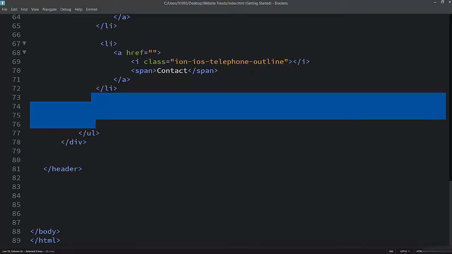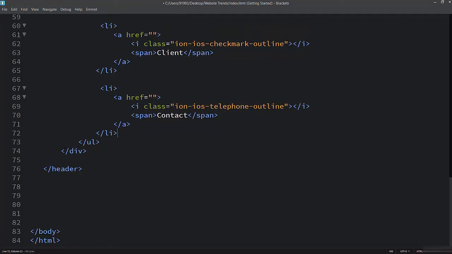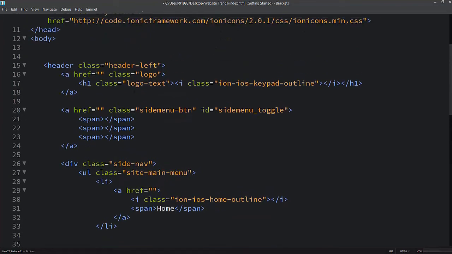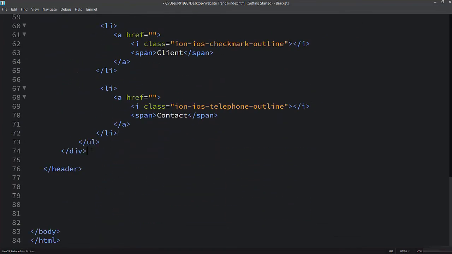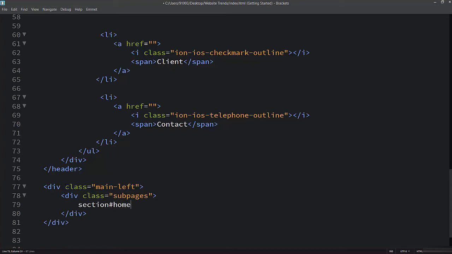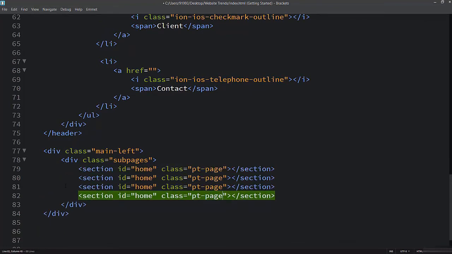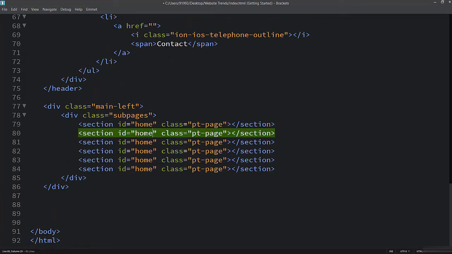First I am removing extra space which we don't need now. After the header we will work on the page. So here I'm putting dot main left. This is the class. Inside this I'm putting sub pages. Now I'm putting a section, giving an ID to it called home, and I'm also going to put a class called pt page. This is page transition page. Now I am duplicating it multiple times. I will only change its ID name and all else will remain the same.